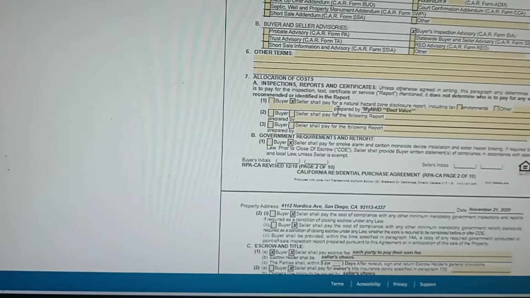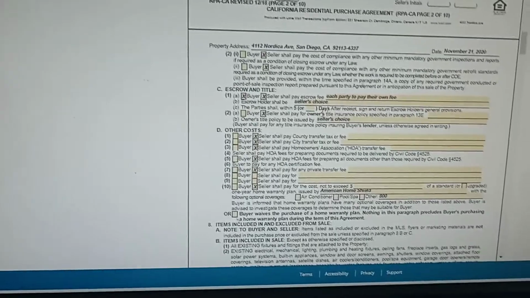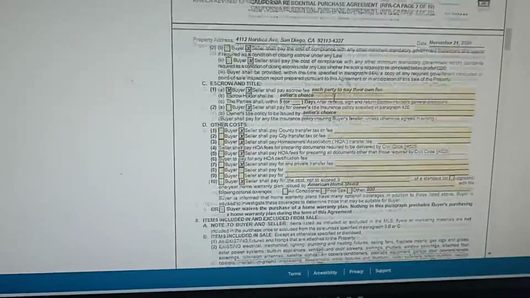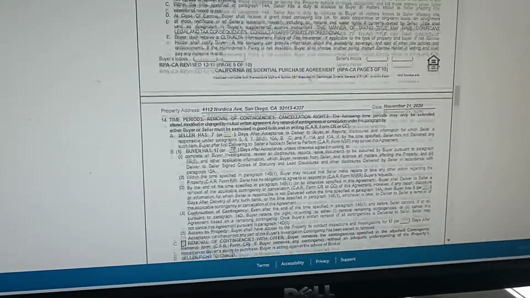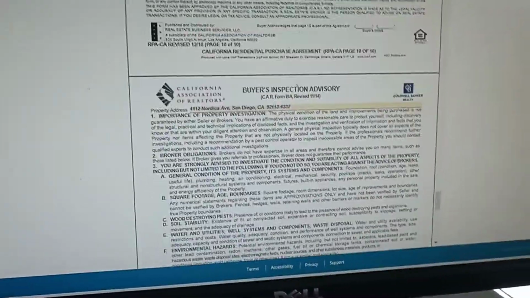Next page, just seller, seller, seller, seller, seller, seller, everything seller. Escrow and title, seller's choice, each to pay their own fee, seller's choice. Don't forget to check all these boxes, right? But then basically after that, if you're not doing tenant in possession or shortening timelines, you don't even have to worry about anything else. You're done. At that point, you are done.